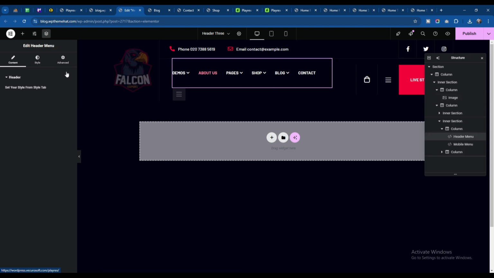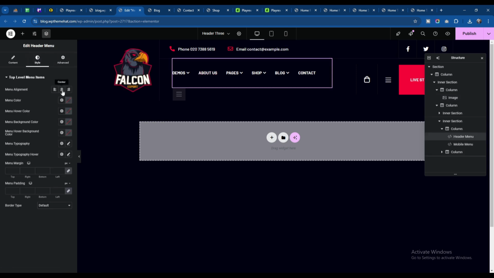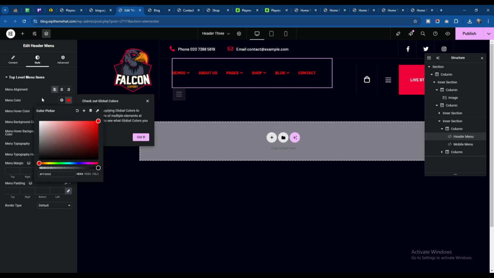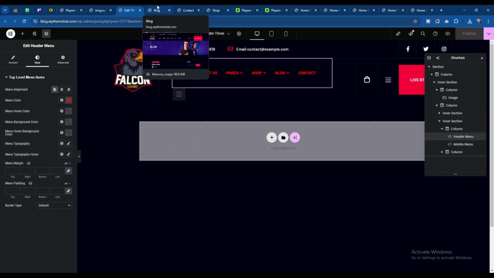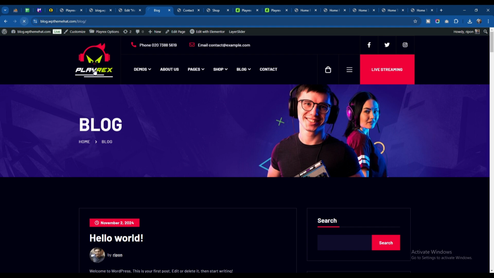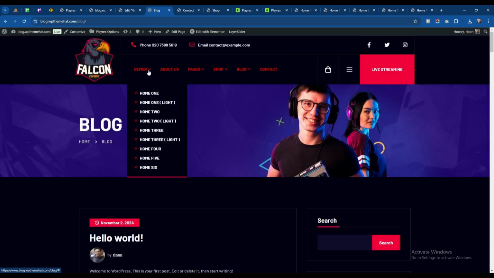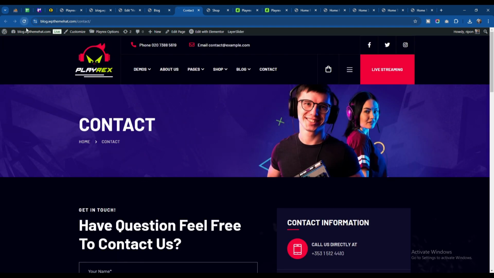Now if I go to the menus, and set the alignment of the menu to center or left, and set the menu color to red and click on publish, then those changes will be available in the global header that we have just changed. As you can see here, the menu color has been changed, and if I go to the contact page, that also has been changed. So this is for the global header.